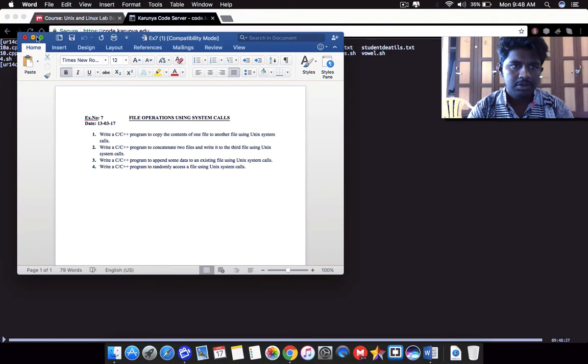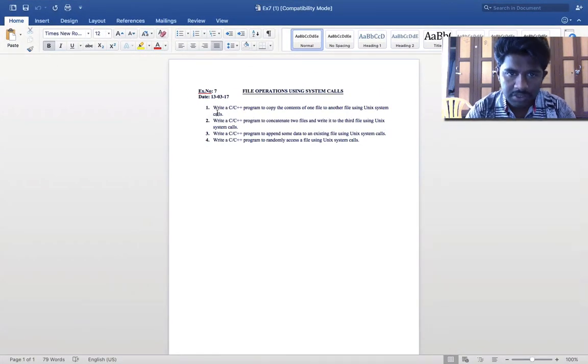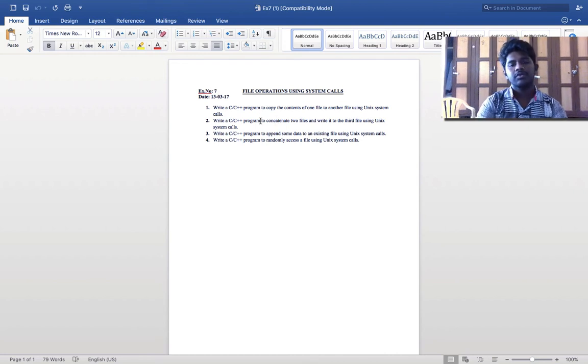This is my question. My first question is: write a C or C++ program to copy the content of one file to another file using Unix system calls. Then, a program to concatenate two files and write into a third file, reading the content from two files and writing it to another file.